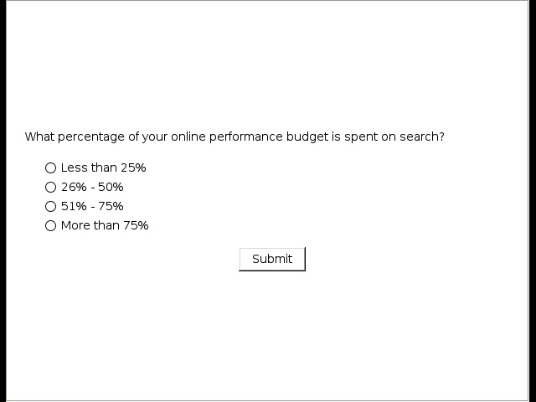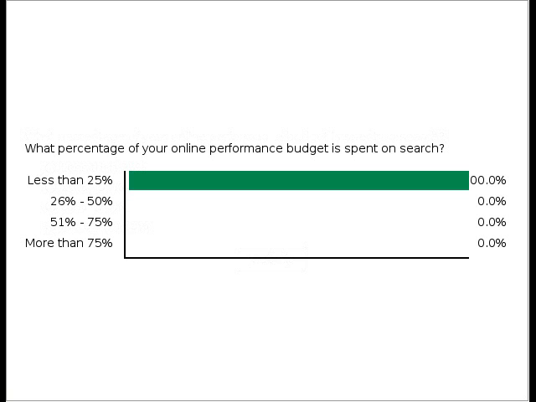We'll do a poll question on the audience at this point and ask what percentage of your online performance budget is spent on search. You can see that the first answer is less than 25%, the second 26 to 50%, 51 to 75%, and then more than 75%. I'll give you a couple minutes and then we'll skip to the results page here.